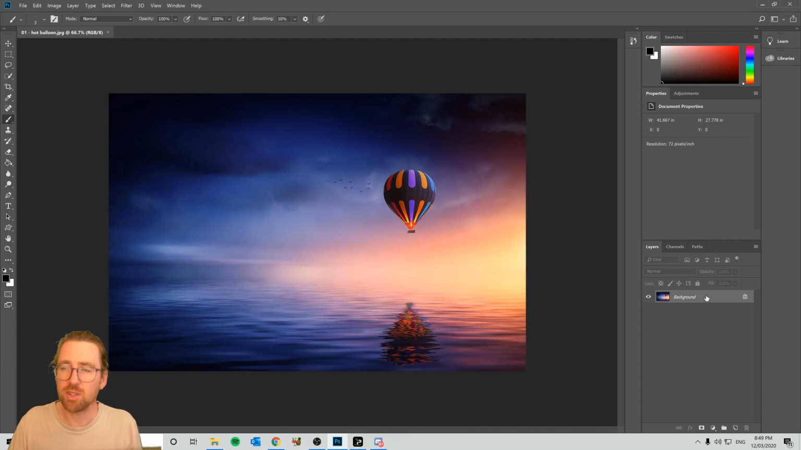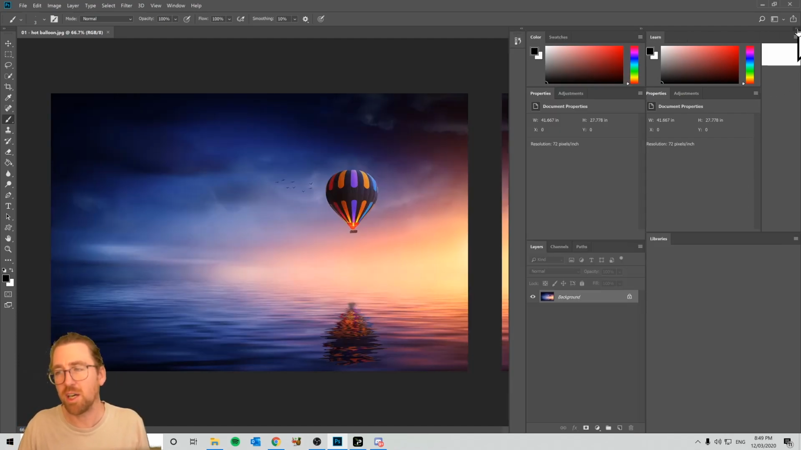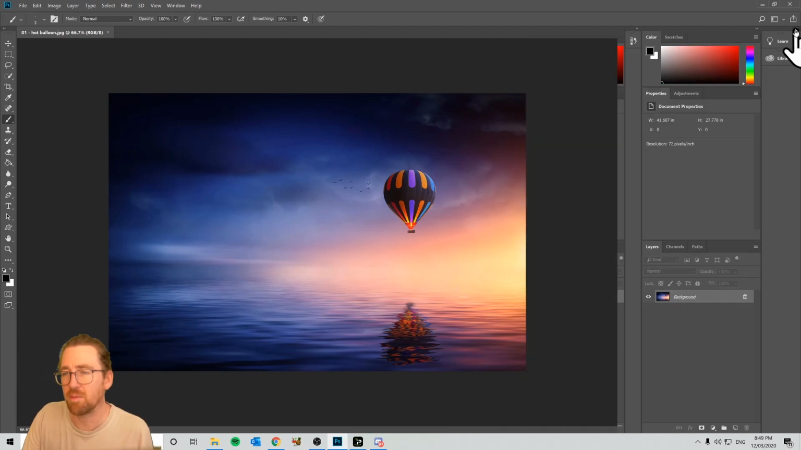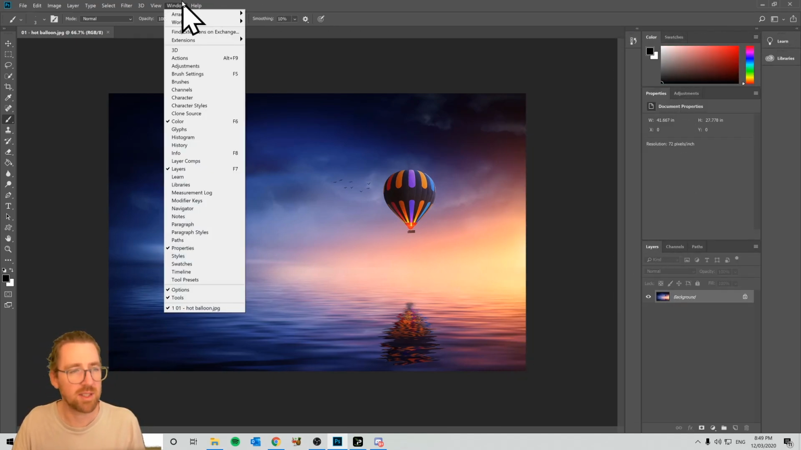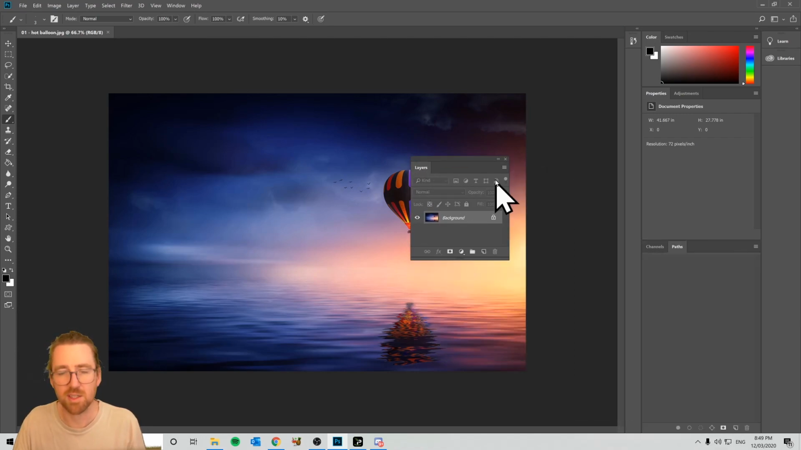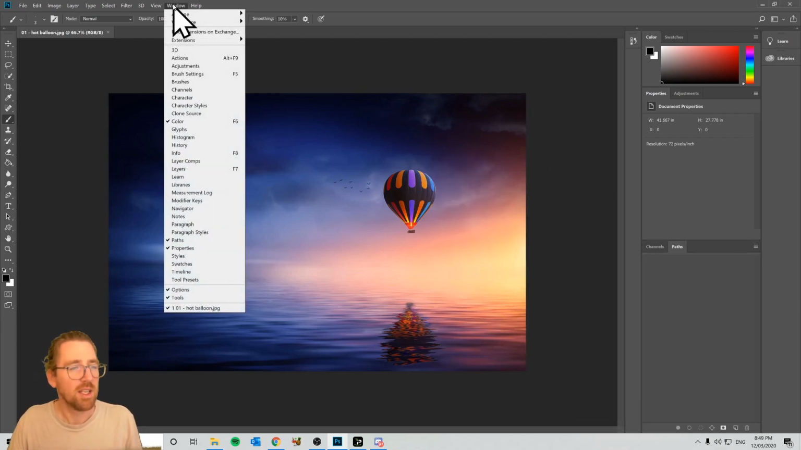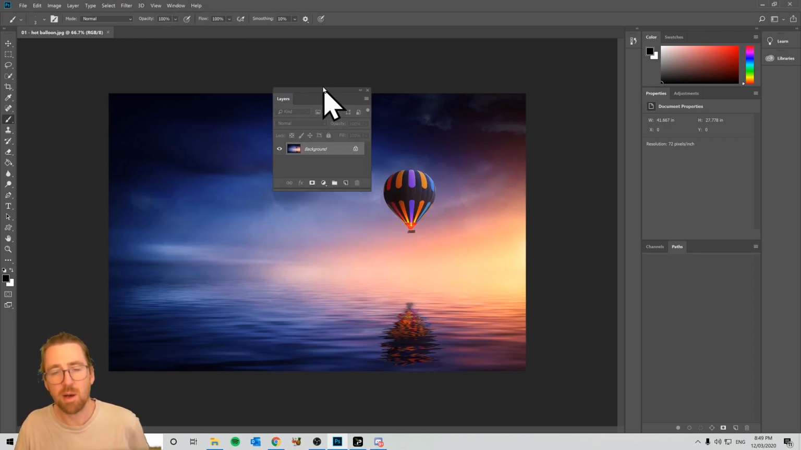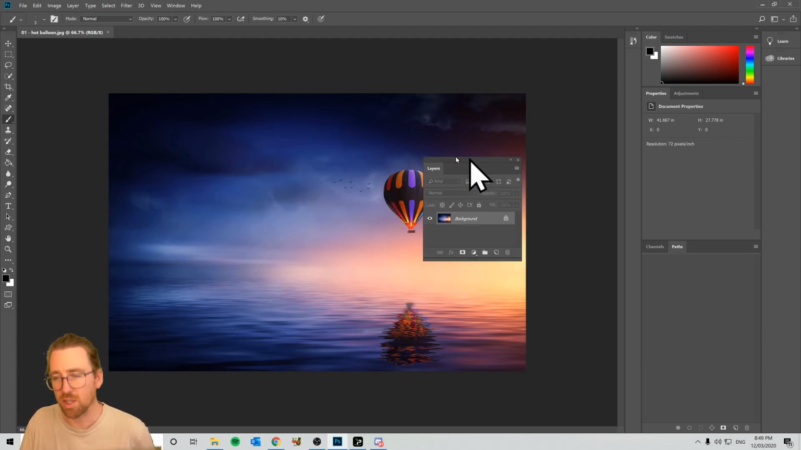If your Photoshop looks a bit different to mine, you might have the Learn tab there. If you can't see the layers panel, for example, just go Window and Layers. I'm just going to get rid of this for a second just so I can show you what happens. In Photoshop, you can adjust the layout of everything on the screen. So I'm just going to go Window, Layers, and it'll pop up in its own separate tab, and then you can dock it wherever you want.